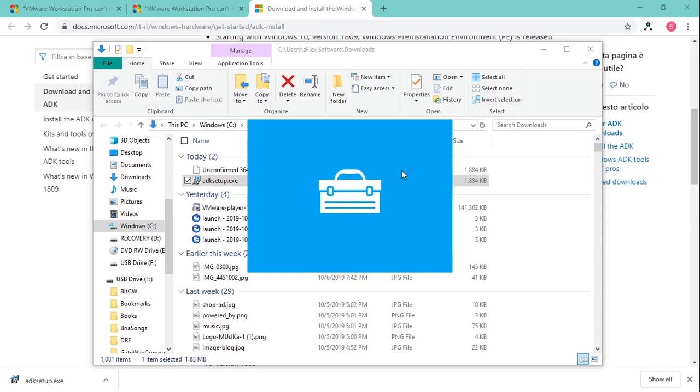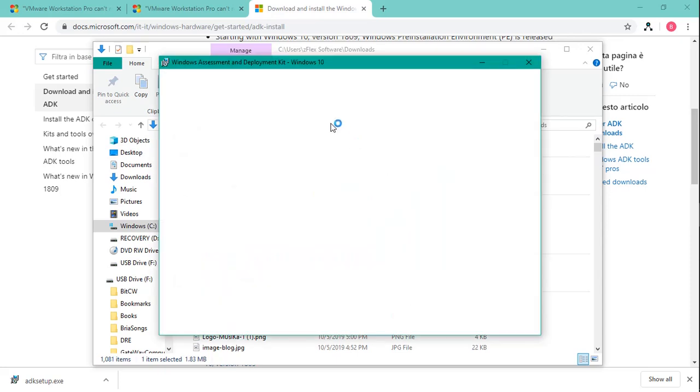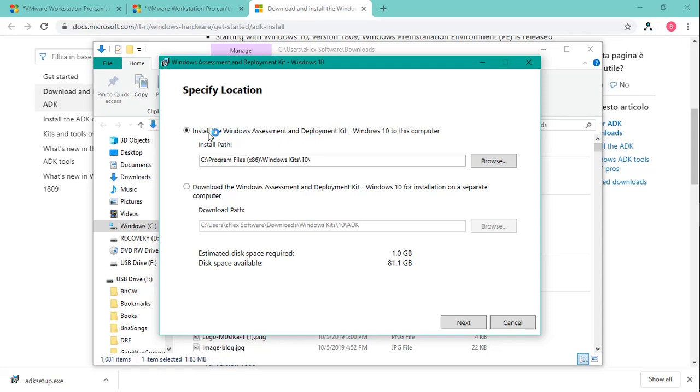So once you start up, you should see this icon, and then followed by this location of where you want to do the install. So you just pick the first option there as the default. Then you select the next button and go to the next screen.